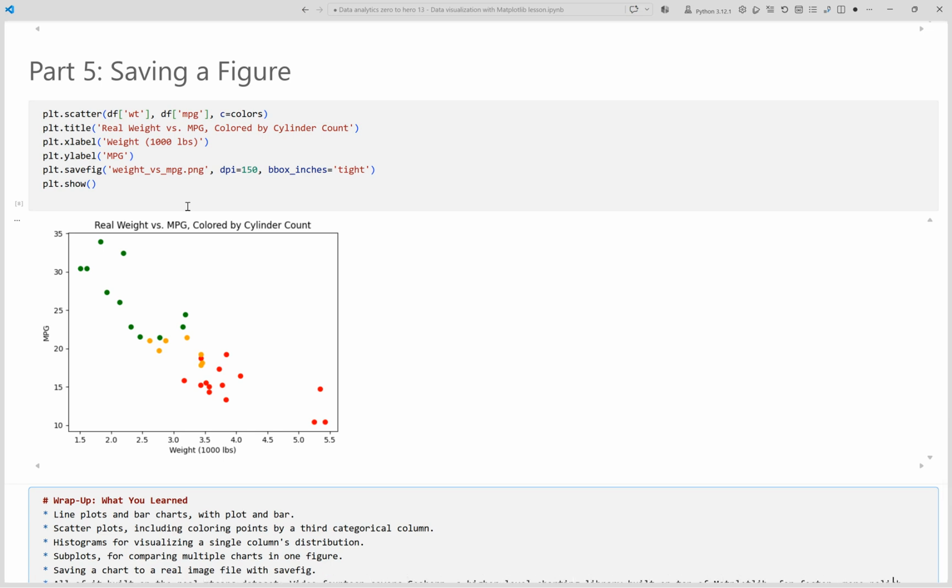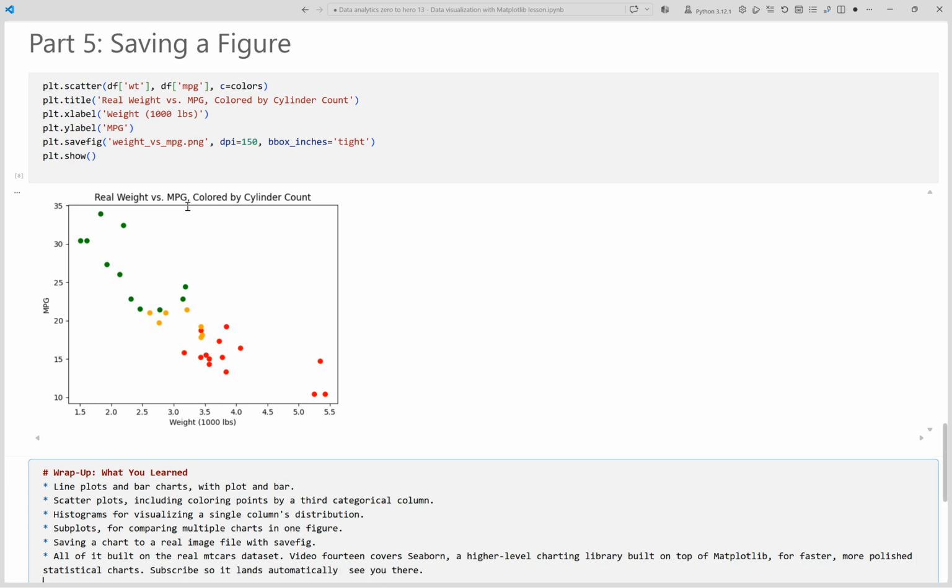Video 14 covers Seaborn, a higher-level charting library built on top of Matplotlib, for faster, more polished statistical charts.